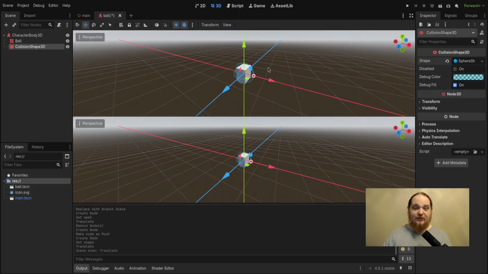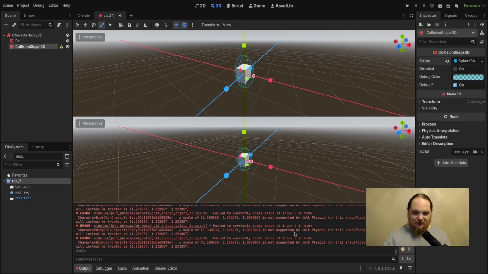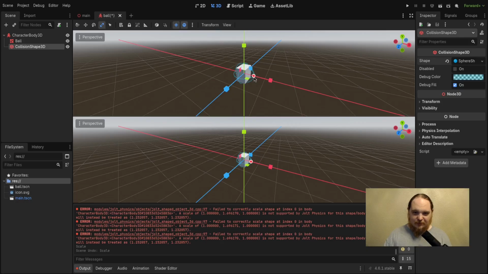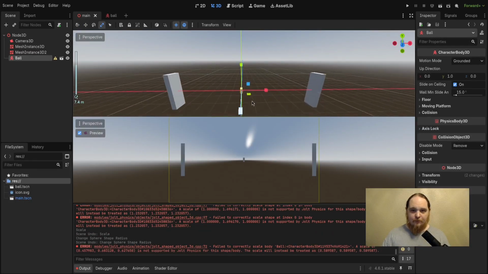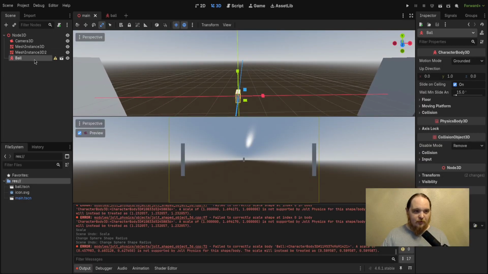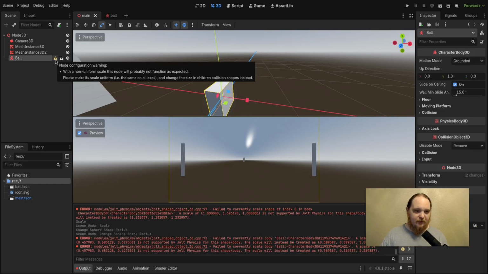Now, somebody out there might be tempted to scale this with R and be like, oh man, I want to scale my shape. And it's even going to complain at you. Don't do that. Use this little red thing and just change the radius. If you scale a physics object, you're going to get problems. I don't know all the specifics of why, but try not to scale physics objects. So we save that and we go back to our main. And now we have a ball, and we can see that we've got a little warning here. With a non-uniform scale, this node will probably not function as expected. Please make its scale uniform, the same on all axes, and change the size in children collision shapes instead.